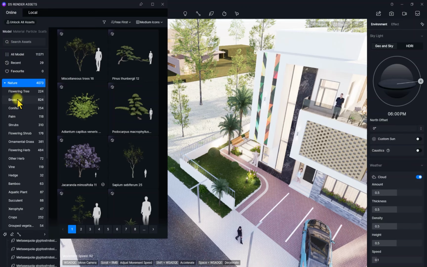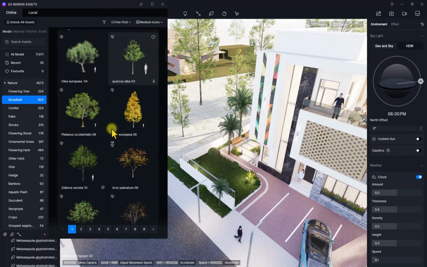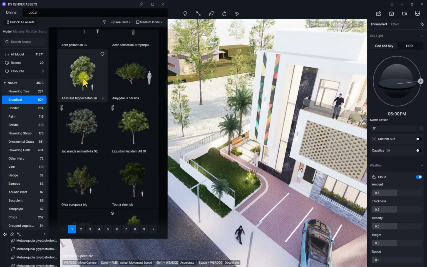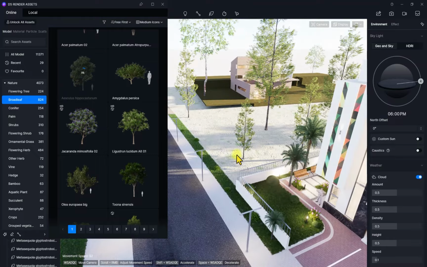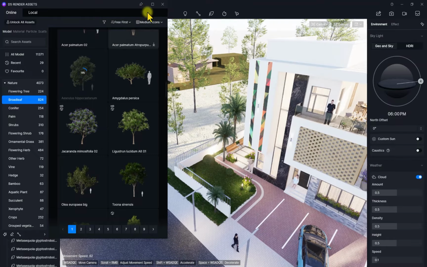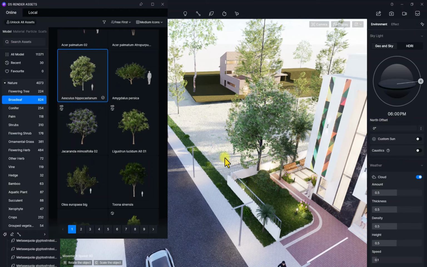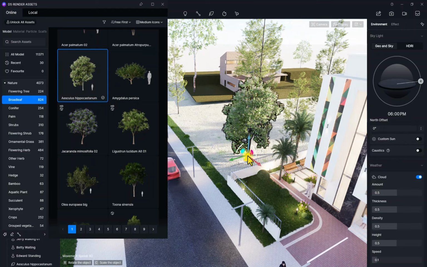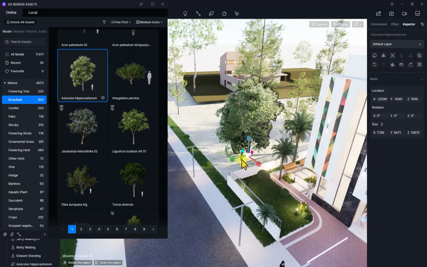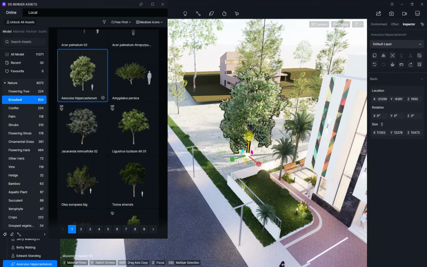I'm going to go to broadleaf plants. So I'm just going to look for one of my favorite broadleaf plants. That is this one. So I'm just going to download it and place it somewhere around here. Okay, while we're waiting for it to download, just give it a few seconds. All right, so now this is done. I'm going to click on this broadleaf plant and place it somewhere here. Then I'm going to click on V now, click on escape, click on it, then increase the size.